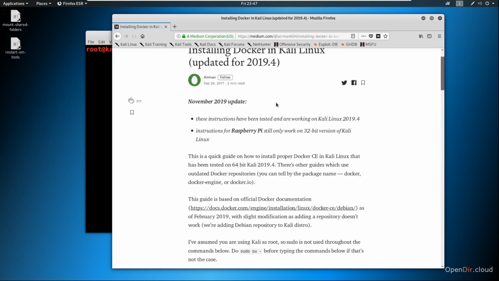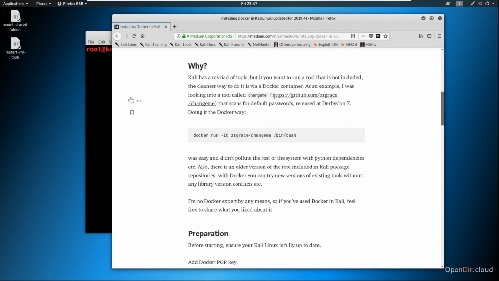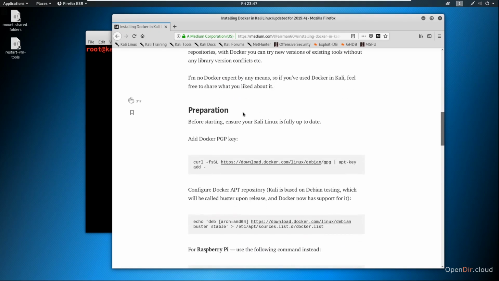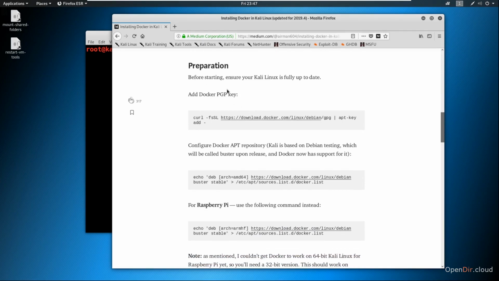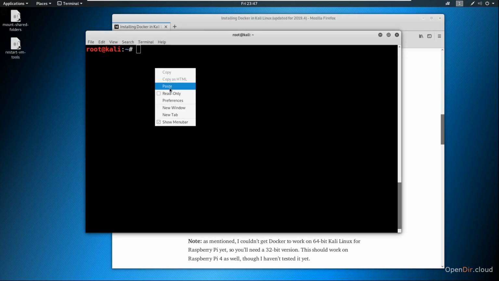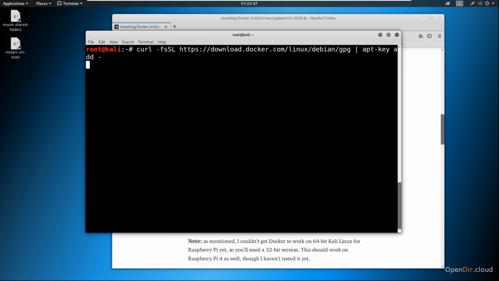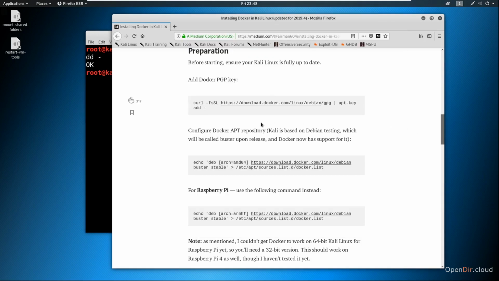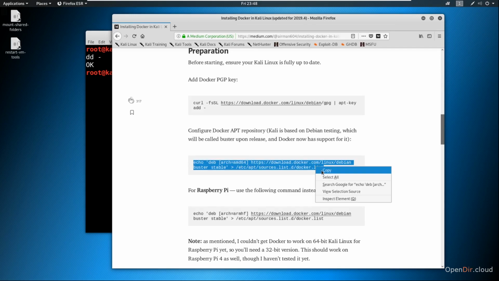So what we're going to do is we're just going to scroll down a little bit, and we're going to go into the preparation section here. So now it's saying that we have to ensure that Kali is fully up to date. We don't have to do that here. It's going to be okay. So let's just go ahead and grab this, and we'll copy and paste. Okay, you should get the okay back. Now go ahead and just copy the next line and paste.